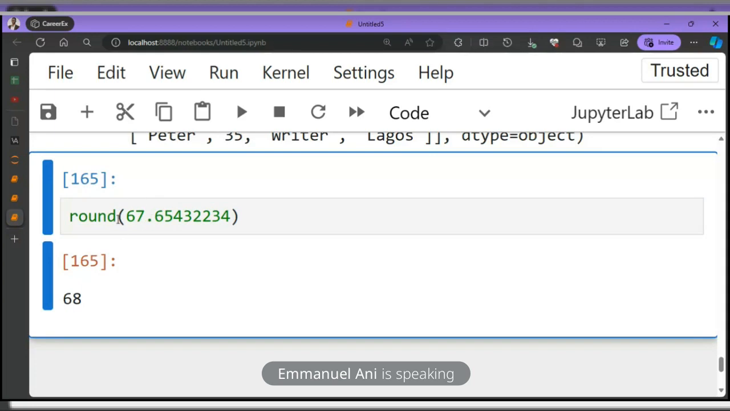You remember the integer function we talked about before, it doesn't approximate. You are not rounding up. But this one is rounding up. It will approximate this number to the one after it, and you get 68. So that is just it for that.